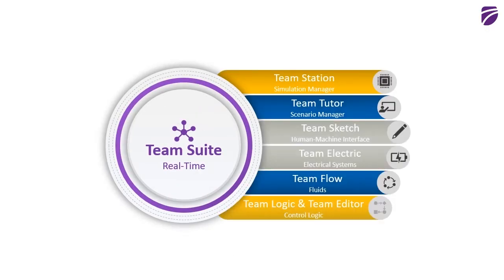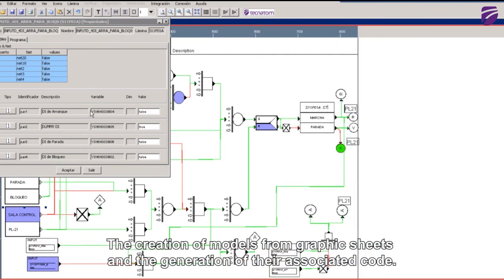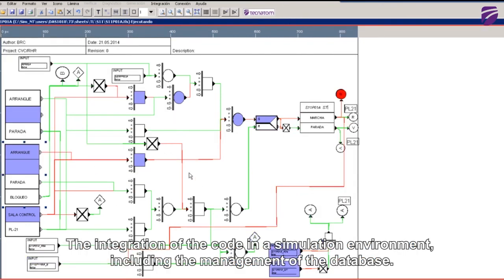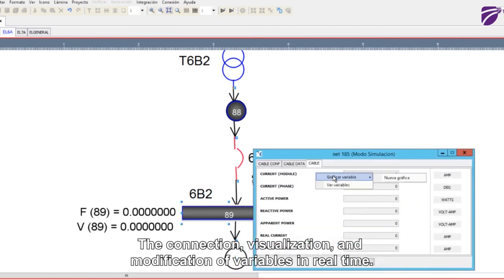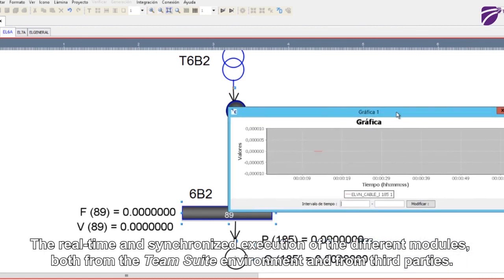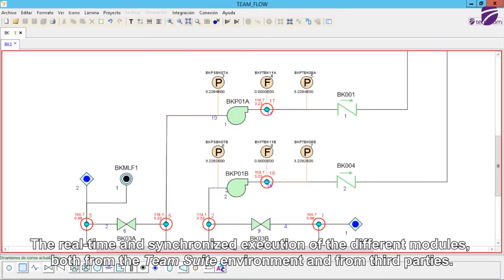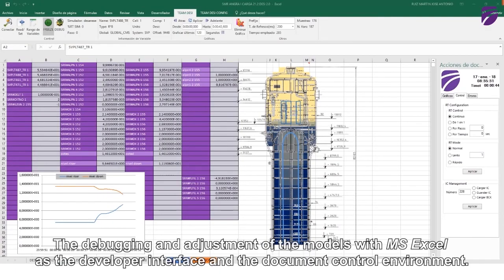TeamSuite allows the creation of models from graphic sheets and the generation of their associated code, the integration of the code in a simulation environment, including the management of the database, the connection, visualization, and modification of variables in real time, the real-time and synchronized execution of the different modules both from the TeamSuite environment and from third parties. The debugging and adjustment of the models with Microsoft Excel as the developer interface and the document control environment.